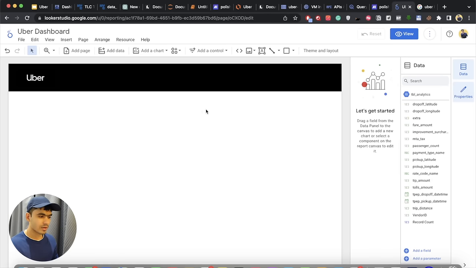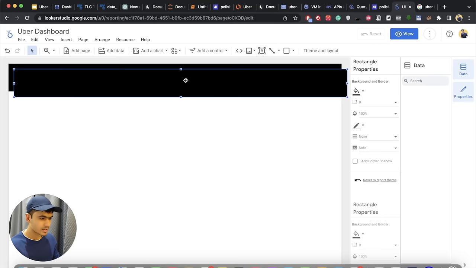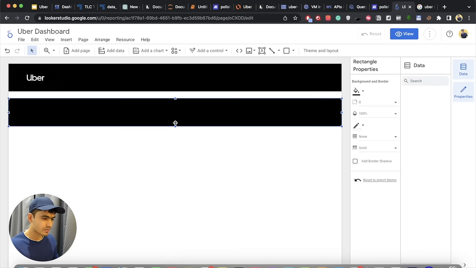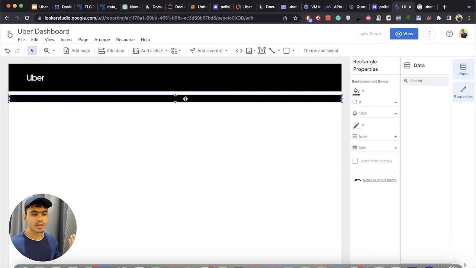And then what we need to do, we need to add the filter, so we should be able to filter out different graphs that we provide. So just copy this and paste this and change the size of this over here, something like this. Again, this is just the designing way, up to you how you want to design your dashboard.